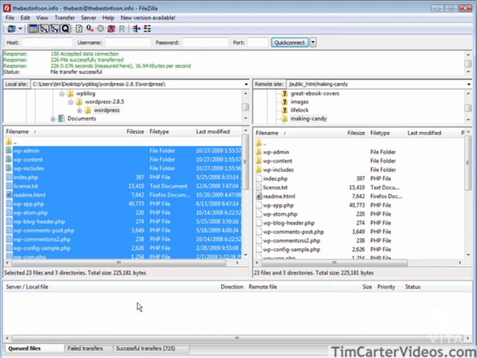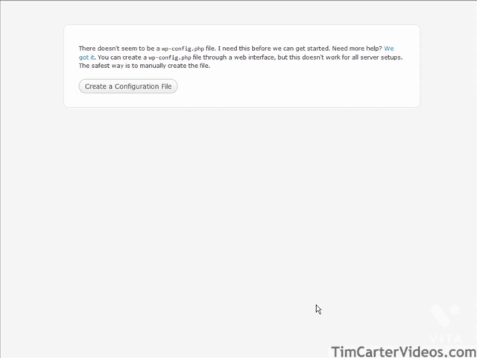Okay, so now our queue is empty and everything is uploaded. Now all we have to do is put the URL to our blog in our browser and hit the Enter key, and that'll bring up the install wizard. So in this case, it is thebestinfoon.info, which is my domain name, /making candy. So let's go key that in. Okay, and here it is here.